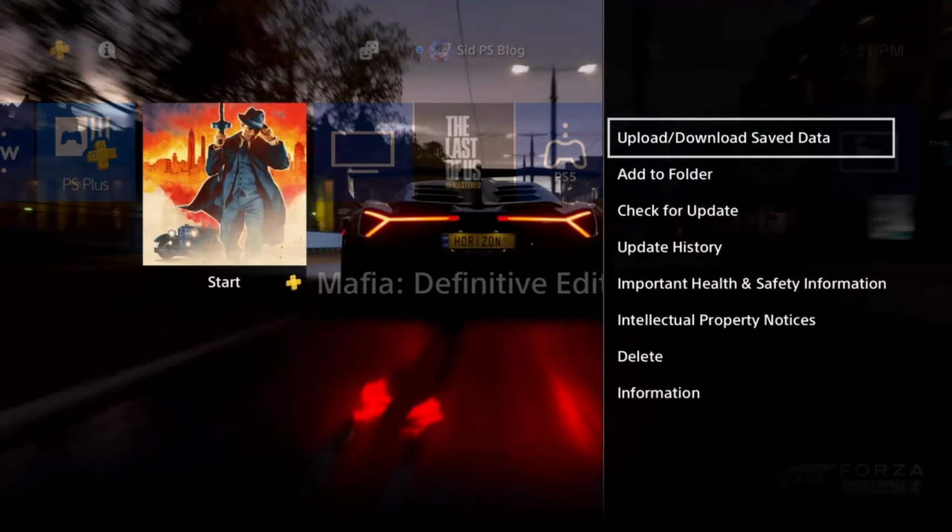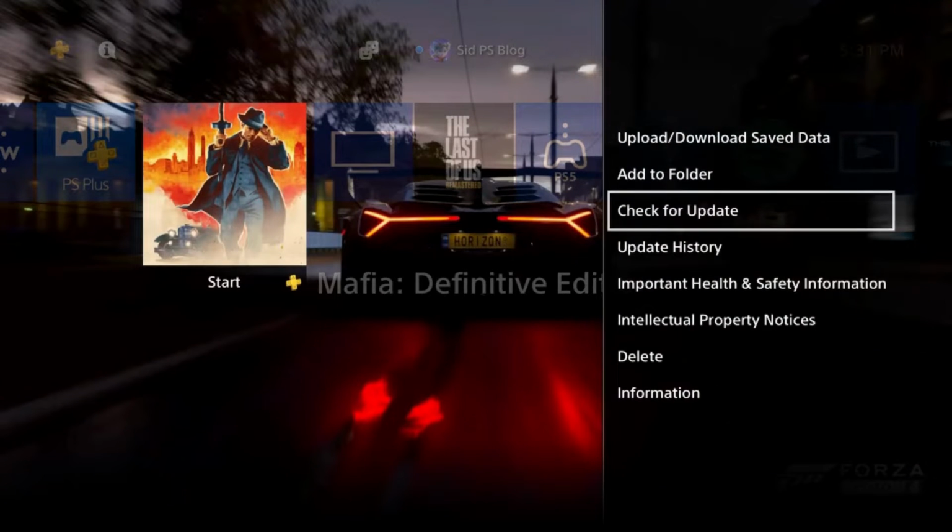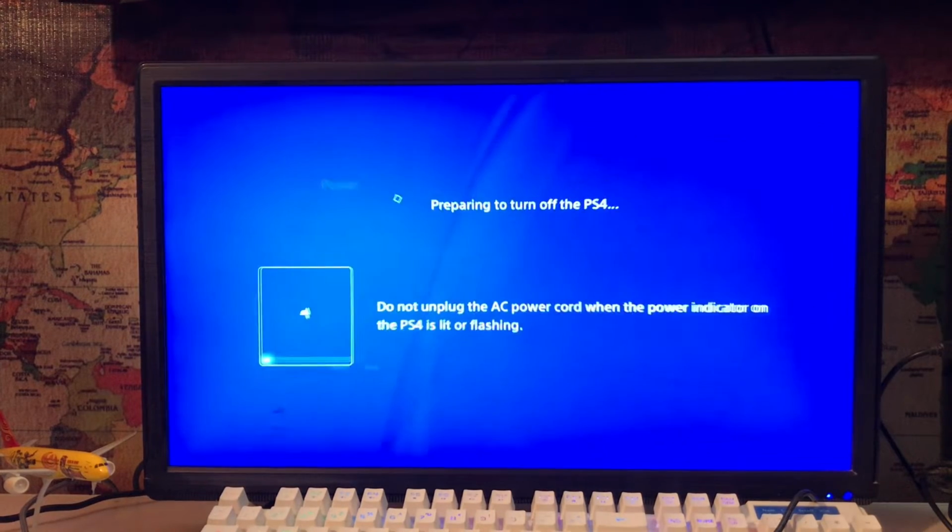CE-41849-5. It's an error about "cannot start your application." You just check your application update, it's already updated.